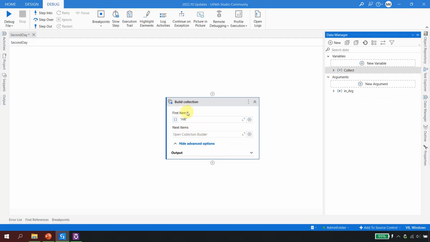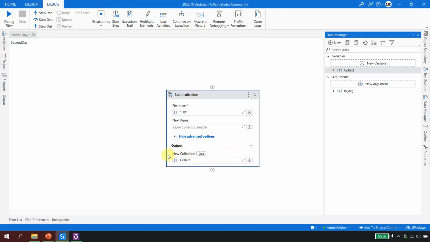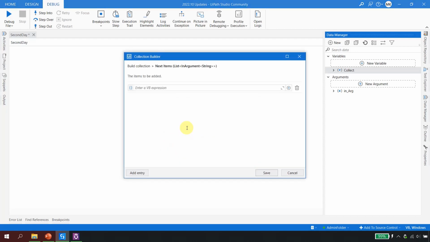Now I have added the first element, and we are telling UiPath to save the output in this collection. Now I want to add new items to this collection. So previously, if you remember, we used to have an activity called add to collection, and then we used to add and iterate and do all of these bits. With this new update, you simply have to click on this one which says open the collection builder, and then you just put the value.